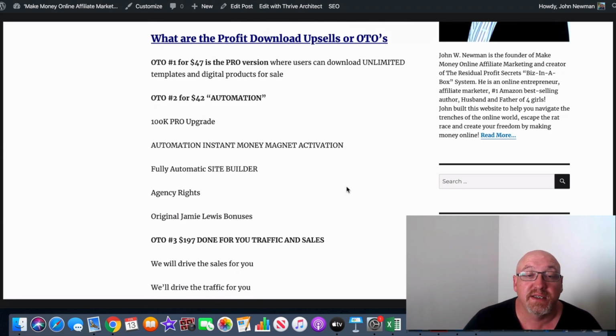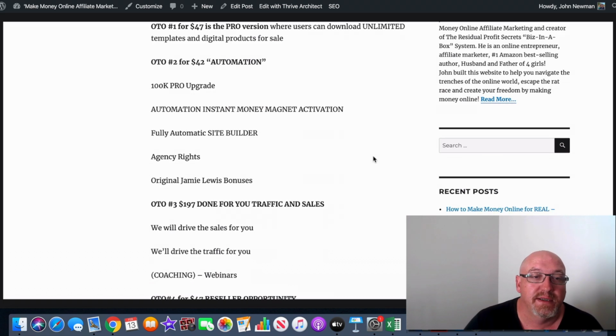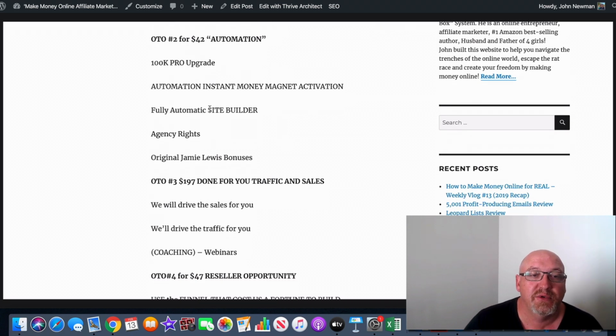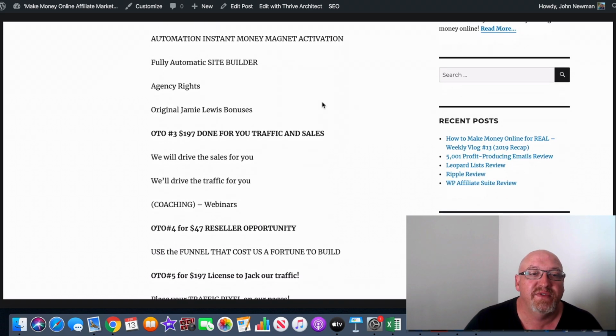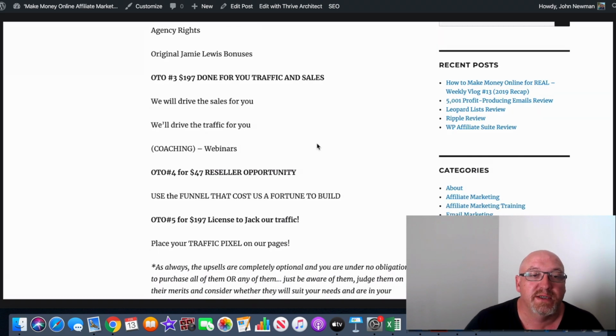And there's also some OTOs and upsells here. So OTO 1 is $47. This is a pro version where you can get unlimited templates and digital products. I think the other one may be something like 20 downloads a month or something like that. Not exactly sure. We'll see that on the sales page there. But the OTO 1 is unlimited. So OTO 2 is $42, which is automation. This includes the pro upgrade. Automation, instant money magnet activation, fully automatic site builder, agency rights, and some more bonuses there from Jamie.